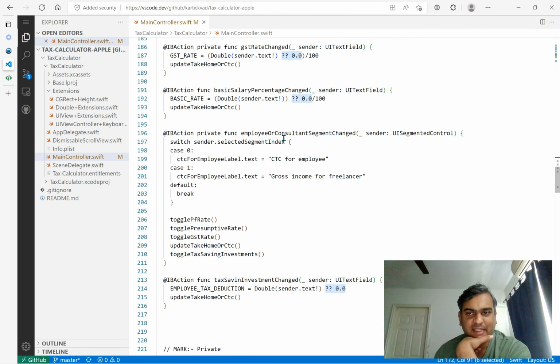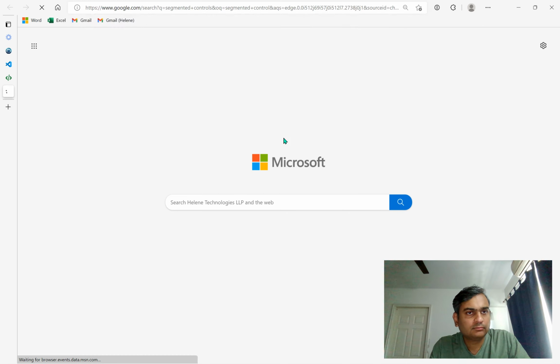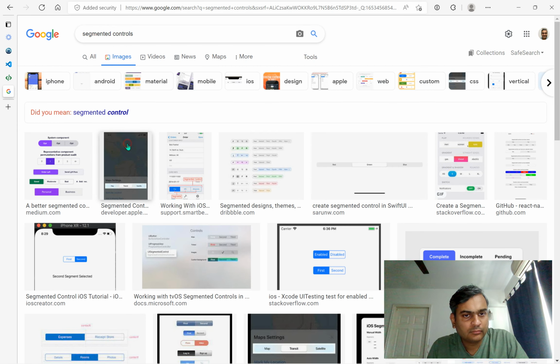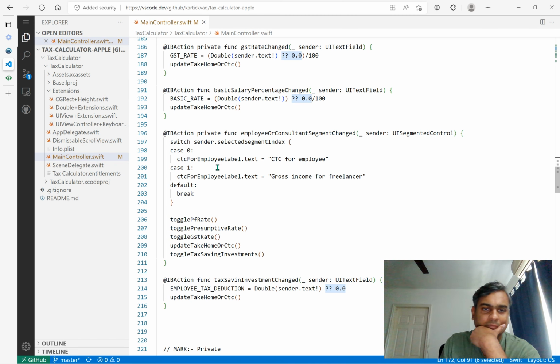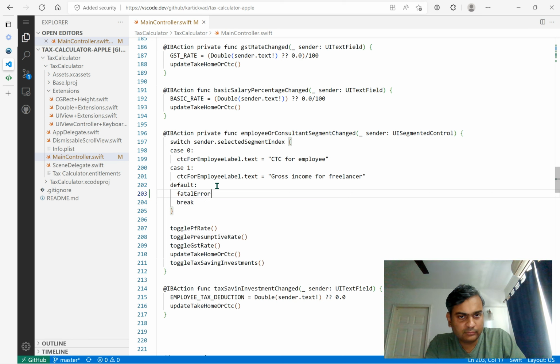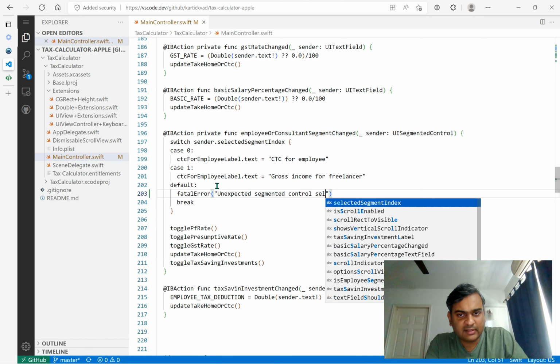and you have a segmented control. This is a segmented control in iOS. It looks like this. You can select one of these. So we have one with two options, employee and consultant. This shouldn't happen, so it should never fail silently. Unexpected segmented control selection.